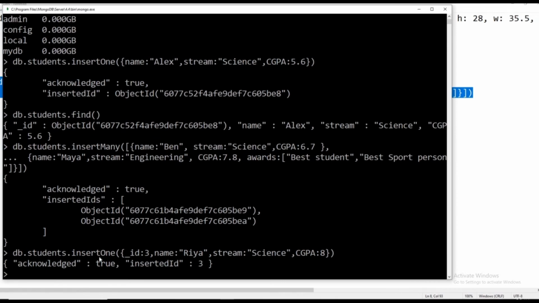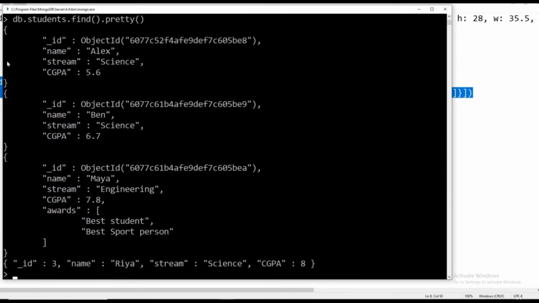Okay, so the record is successfully added in the students collection. Let's display these records. Type the command db.students.find. To beautify the output, we can use the method pretty along with the find method. This first document gives the information of student Alex. The second gives the information of Ben, the third of Maya, and the fourth is the one we inserted just now, for which we explicitly provided the ID, and that is 3.